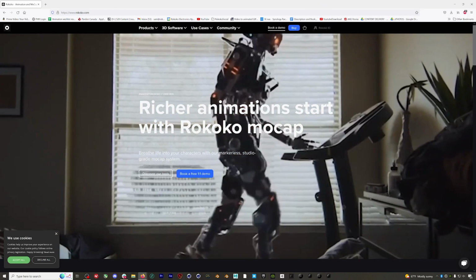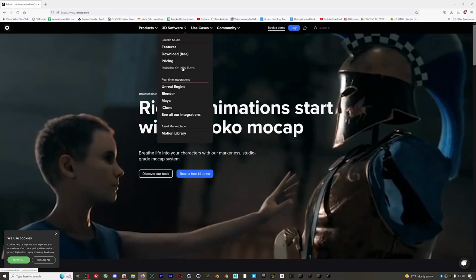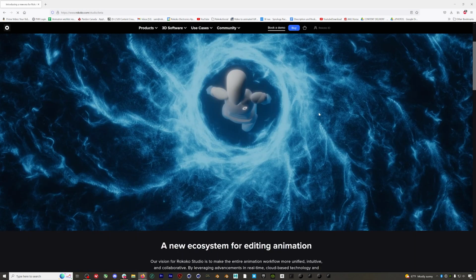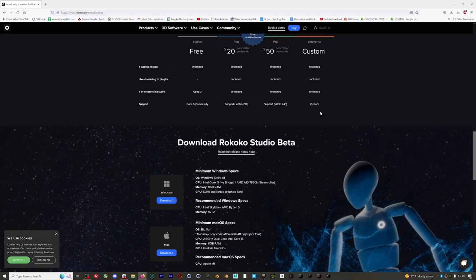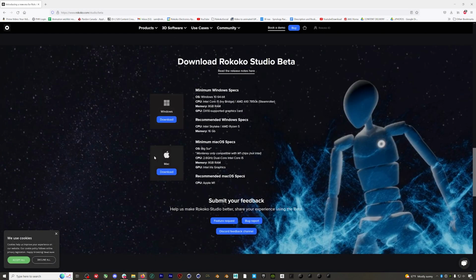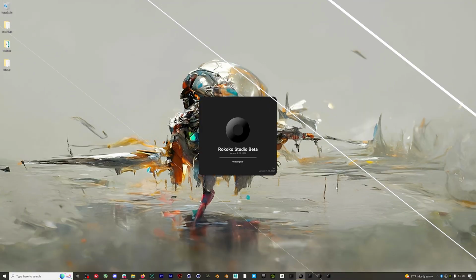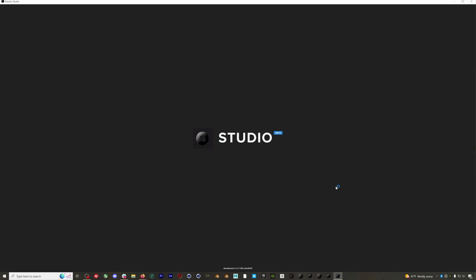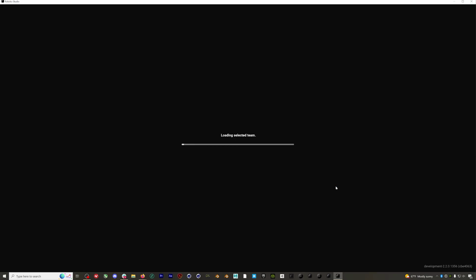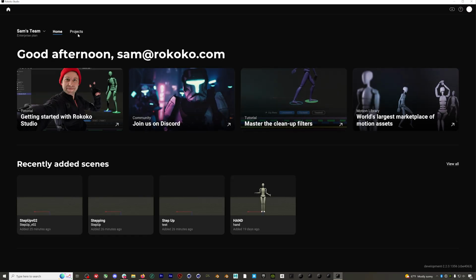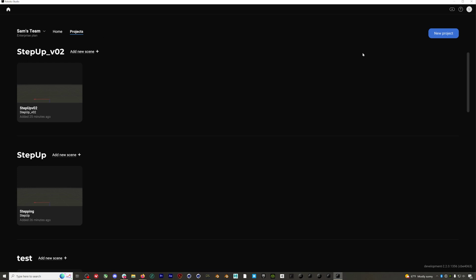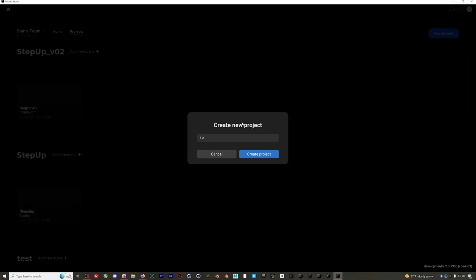To access elevation tracking, you'll need to download Rokoko Studio Beta, which you can find on rokoko.com, and you'll need to also be using a Rokoko Smartsuit Pro 2. Let's open up Rokoko Studio Beta. Beta will automatically download the newest version with elevation tracking included when you start up Rokoko Studio Beta. Next, we'll create a new project and then a new scene.